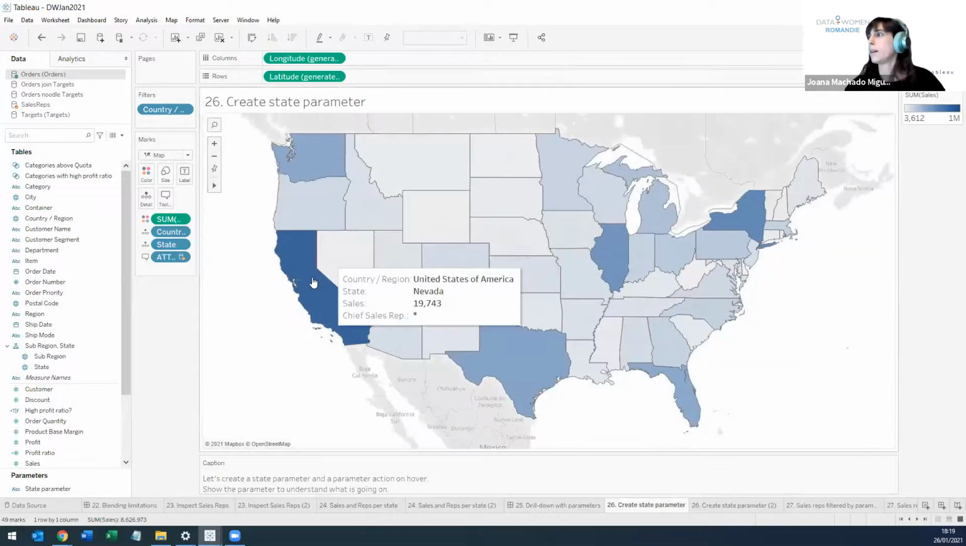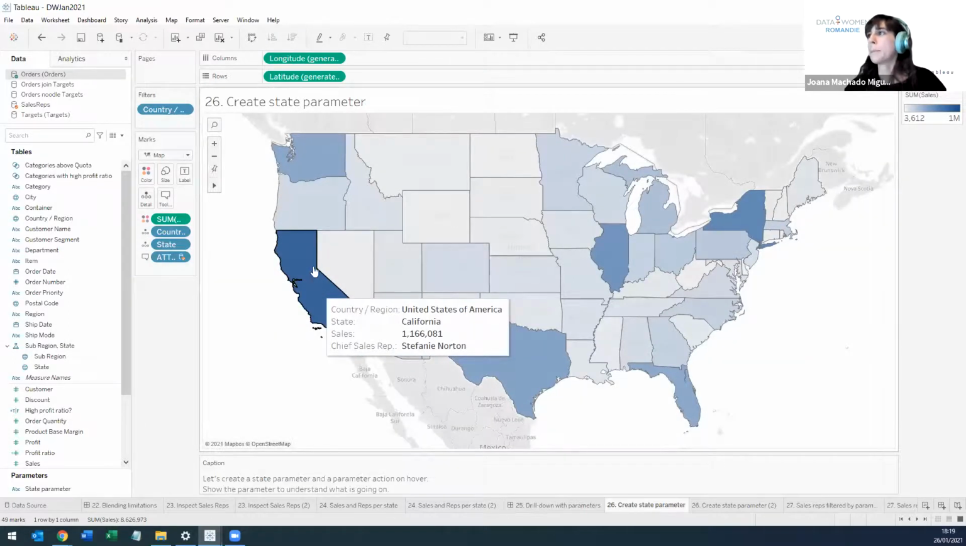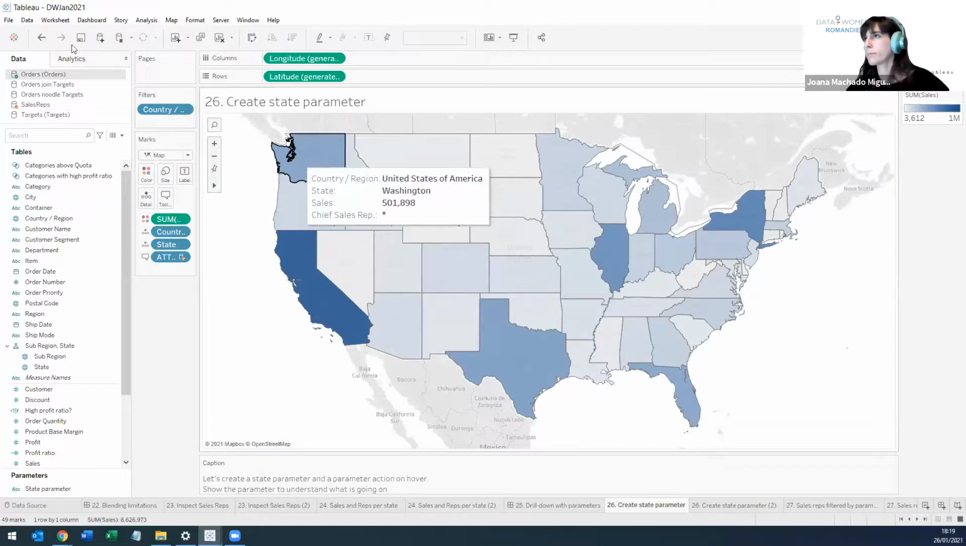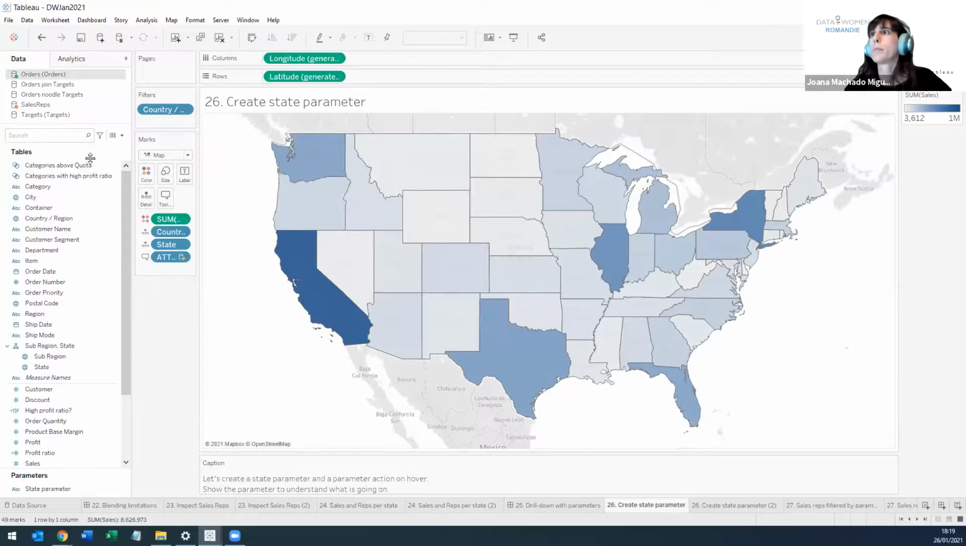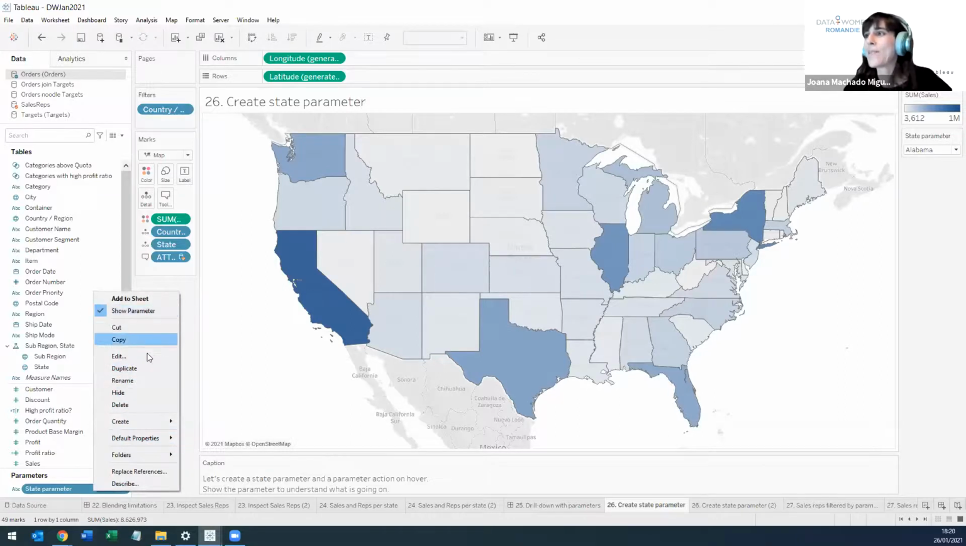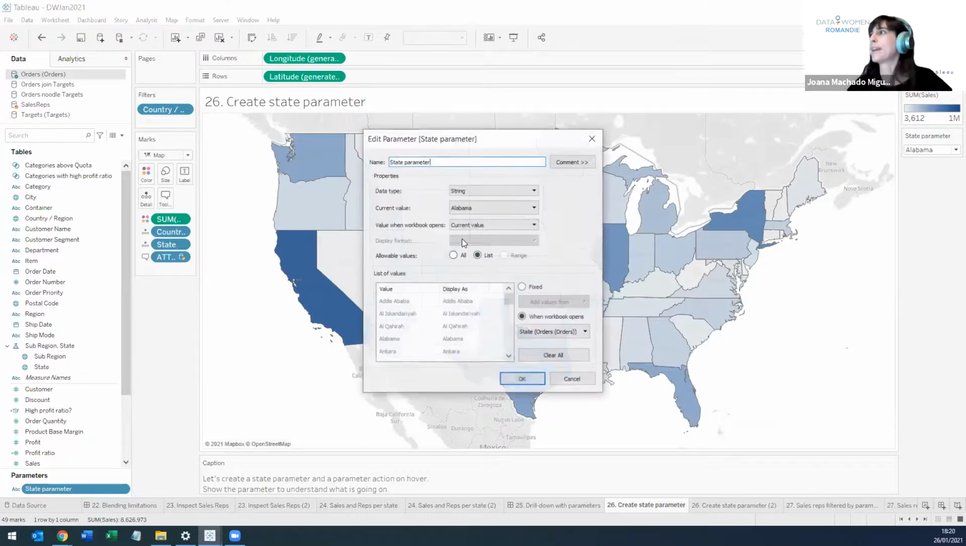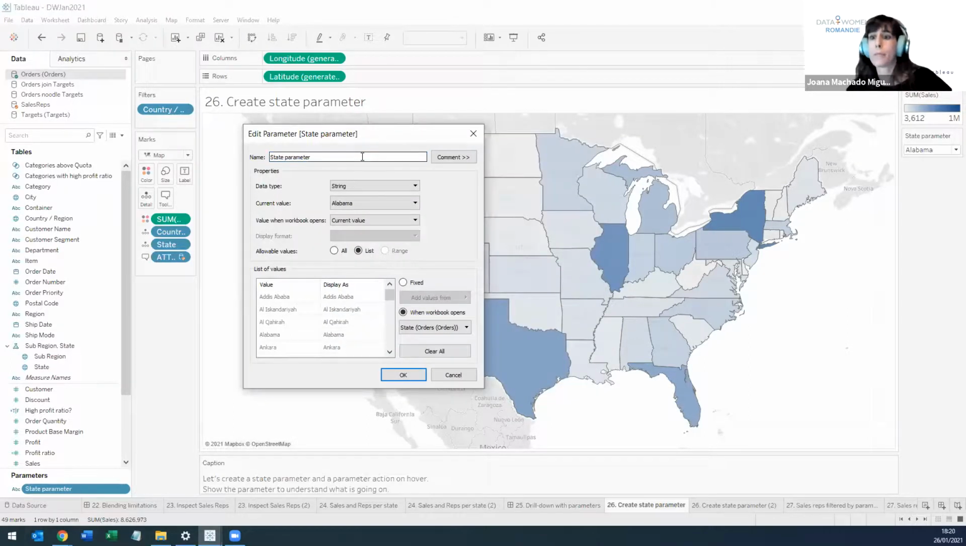So let's go back to our map. Sorry, the blue is a little bit different, but this is the same map that we were looking at before. Let me create a parameter. I've actually created one already, so I'll just show you what I did. Okay, so I created a parameter called state parameter. The state name is a string, obviously, so the data type is string. The current value doesn't really matter because we're going to be changing this with actions. But I made it a list, and I told Tableau to pick up the possible list of values from the state field. So that's how I built my parameter.